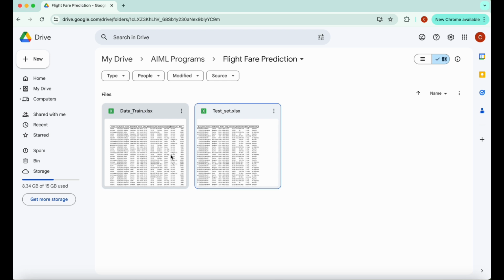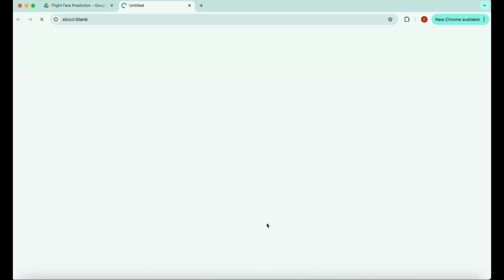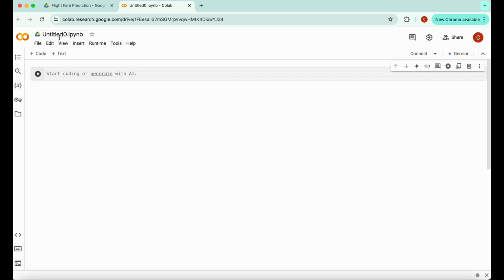Here you can see the data set. We have trained data set and we have test data set. First of all, we will create a Colab file, Google Colaboratory. Depending upon your internet speed, it will take some time. Let us name the file flight fare prediction. This Colab file will be available on the internet. It will be available in the drive in the description.